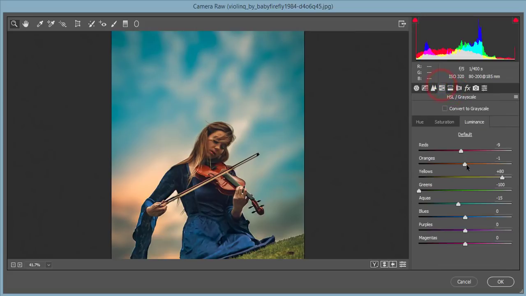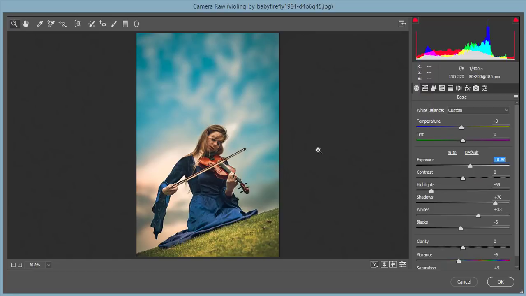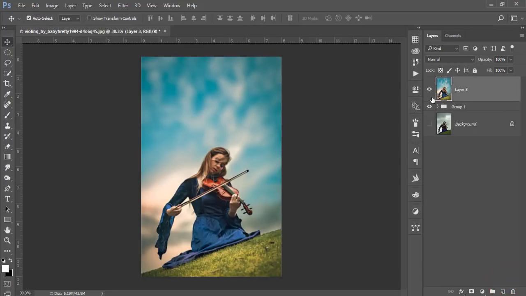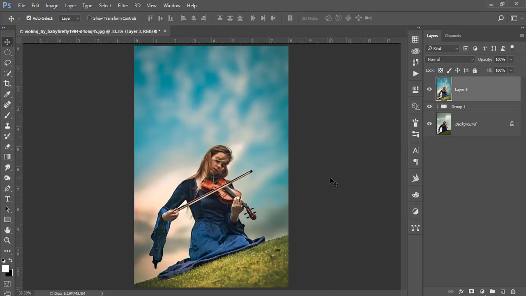So here I'll decrease the saturation of orange and increase the luminance of orange. The color will change like that. So here are the basic options, and you can increase the lights. Okay, that's good, and hit the OK button. So let's see the before and after. So this was our tutorial.